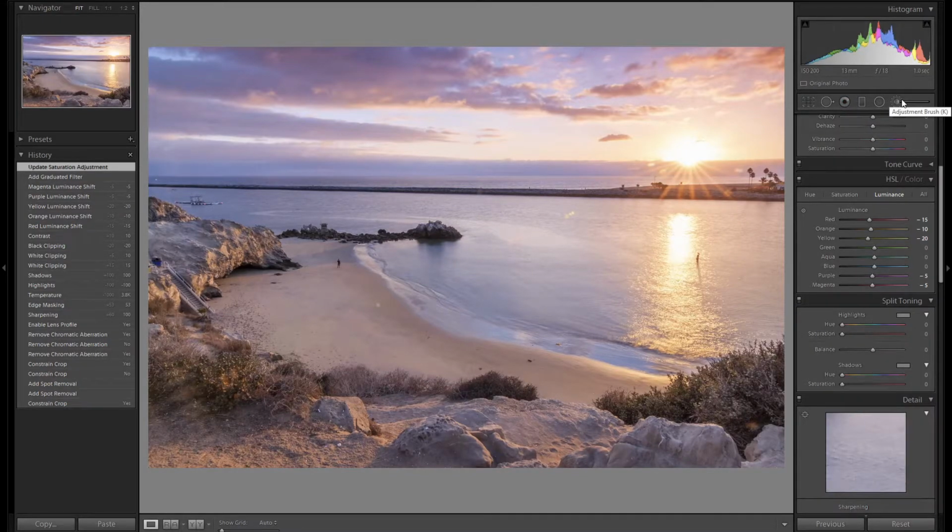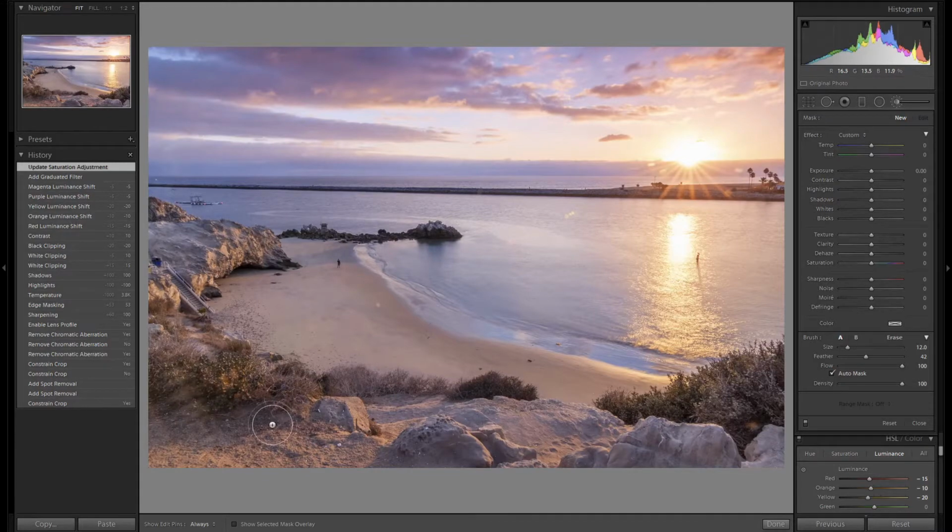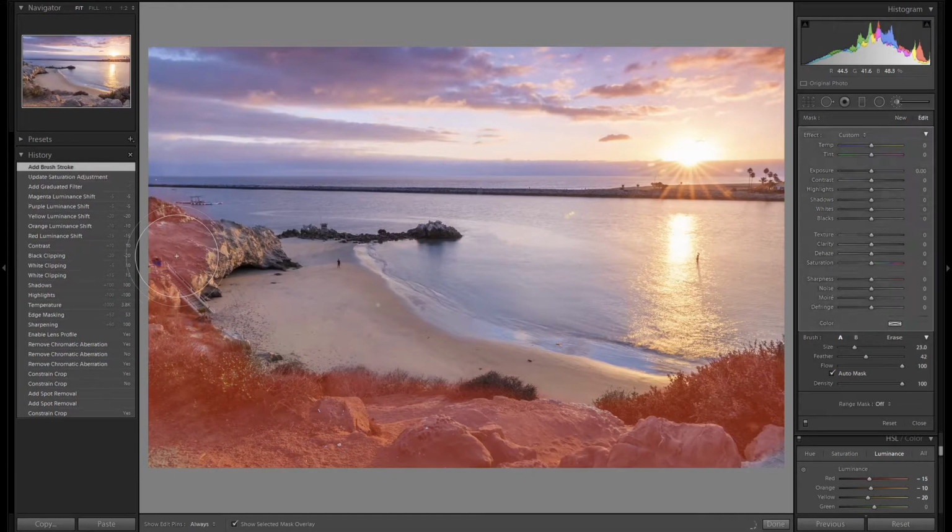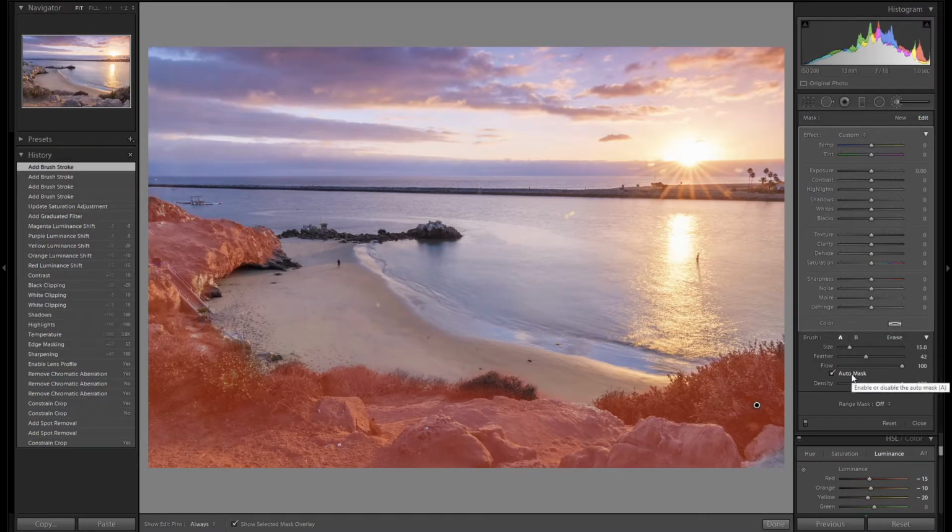Now let's grab our adjustment brush. These cliffs in the foreground are looking a little bit orange, so I'm going to tone them down a little bit. So let's get a wide brush, press O for overlay so we can see where we're working. And let's generally brush in all of this area. We spilled over a little bit here, so just hold down Alt key to turn your brush into an eraser and remove these areas. I have auto mask enabled, so it makes selection very easy.